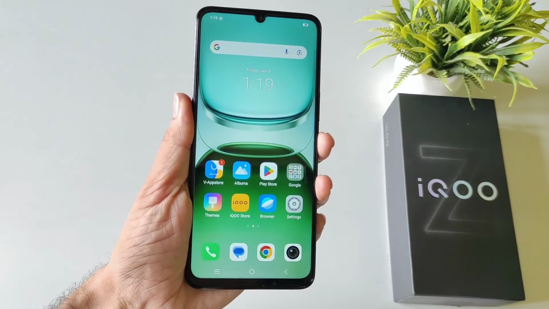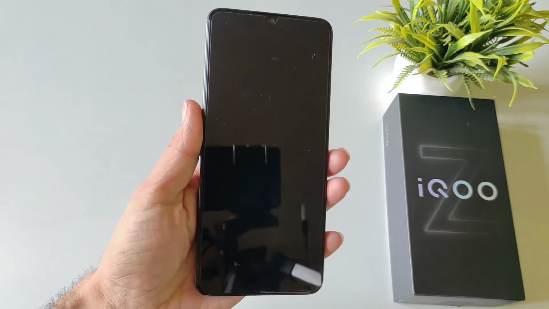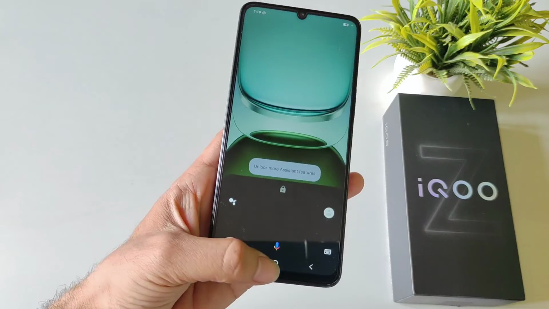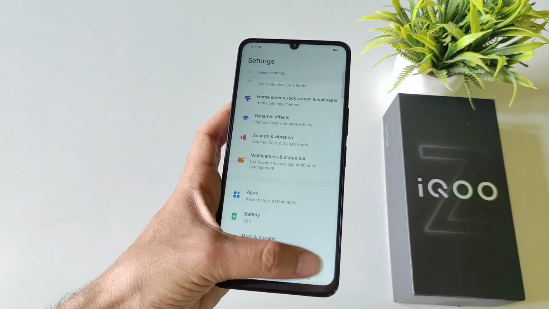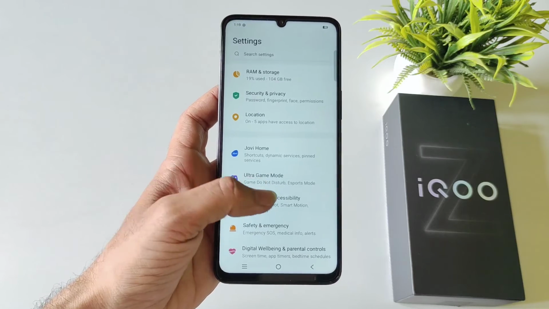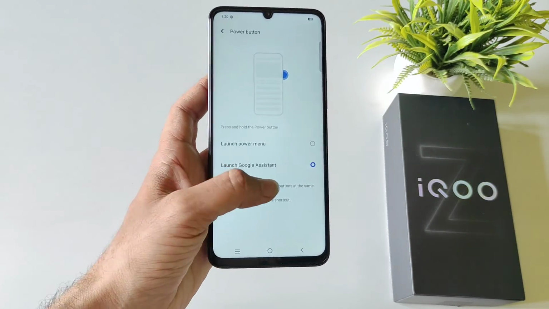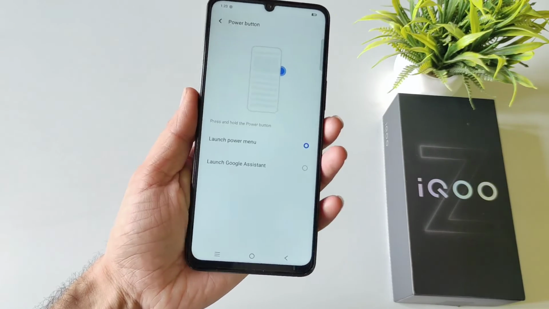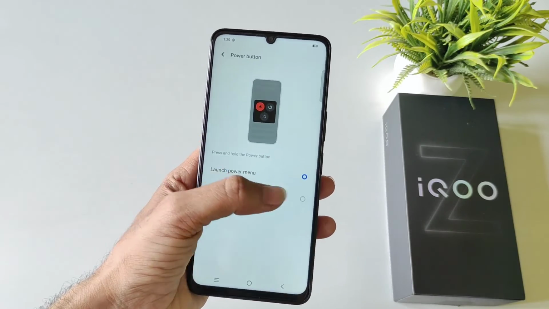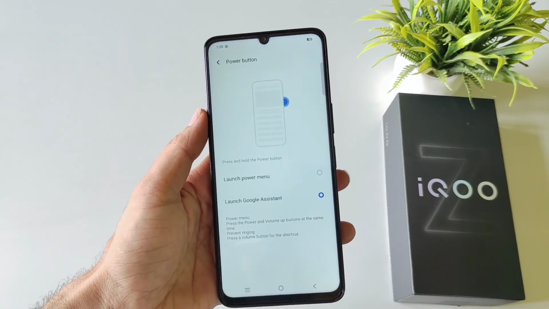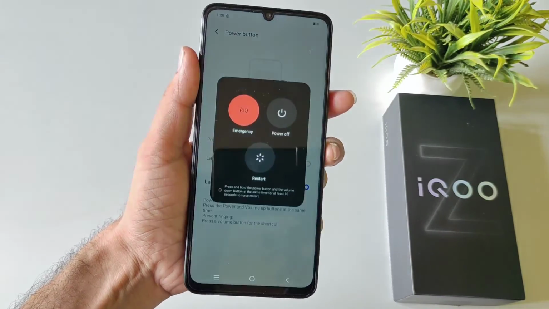If you long press the power button, then it will launch voice assistant instead of opening your power menu. If you want to set it to power menu, then open your settings, scroll down and then select shortcut and accessibility, select power button and then select launch power menu. Now if you will long press the power button, then it will launch your power menu. But if you want to keep this as voice assistant, now if you want to launch your power menu, then you can press the volume up button and power button at the same time.